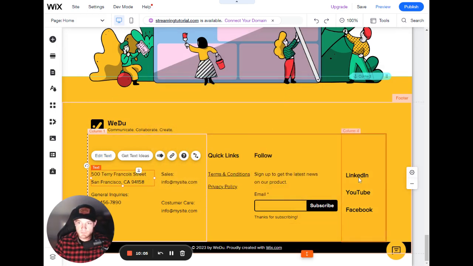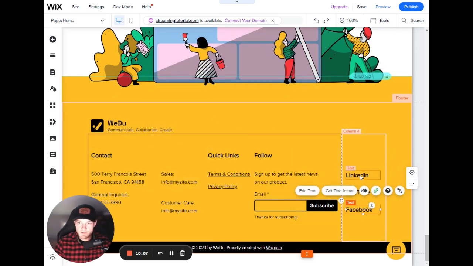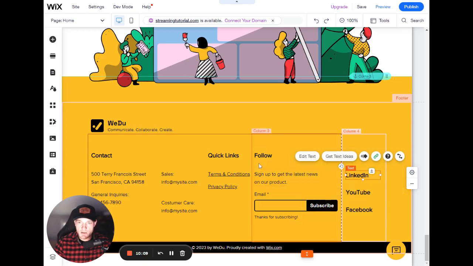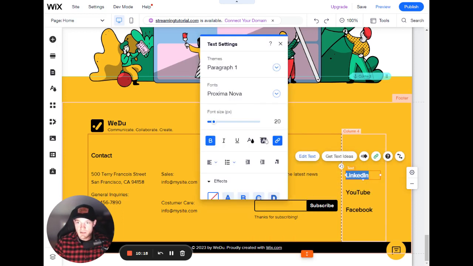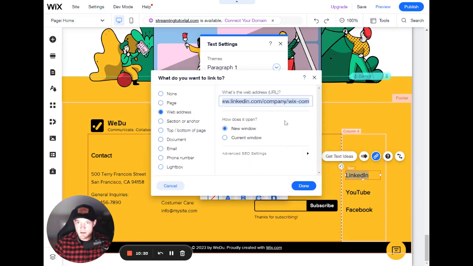And typically on a website we will have social media icons. For this website they have text in the footer for social media, and this would be connected in the same manner, and Wix has already done it for us here. They've connected their Wix company LinkedIn as a web address to this text.